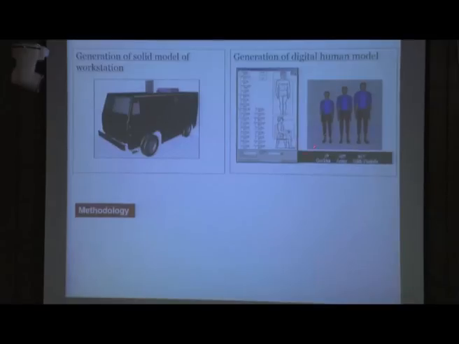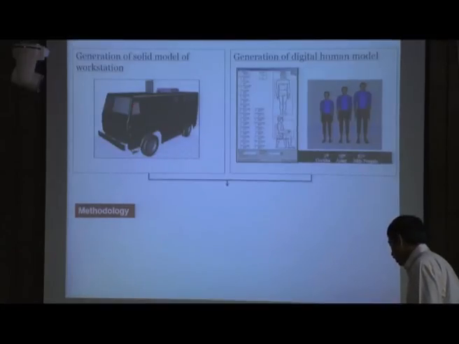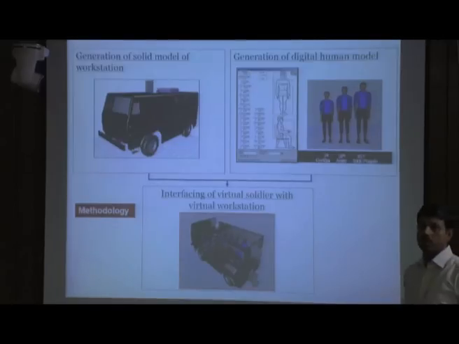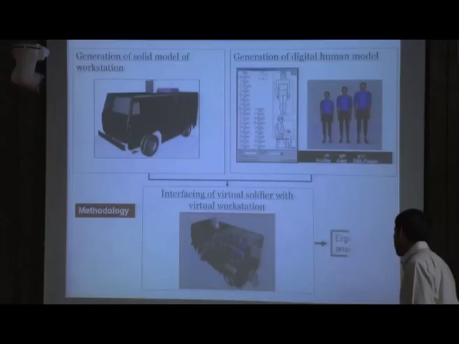Then we go for interfacing the digital human model with the product, facility, vehicle or workstation model. For that purpose, what is required? We have to give appropriate working posture in that workstation or facility, according to the activities the human models are required to do. We have to position those human models inside that workstation or facility. When the human models are properly positioned, we can go for various types of virtual ergonomic evaluation.